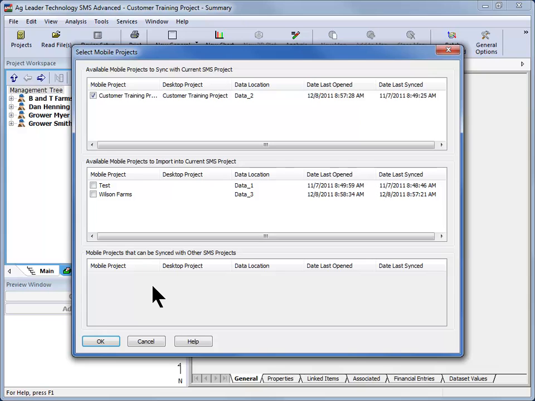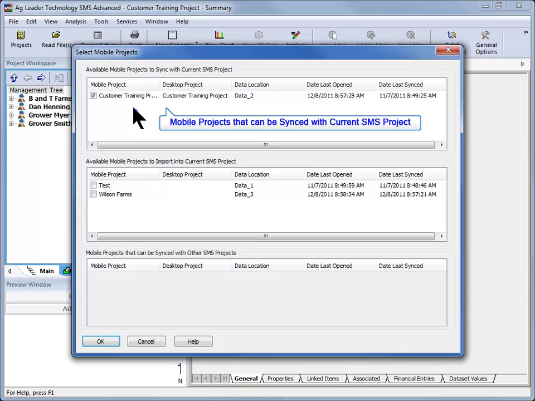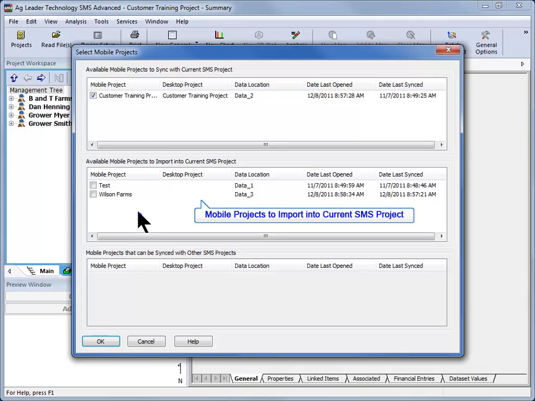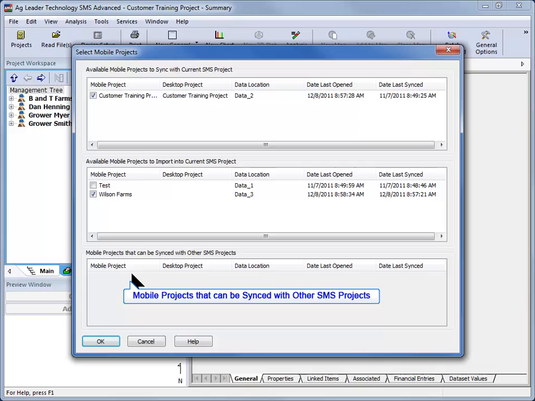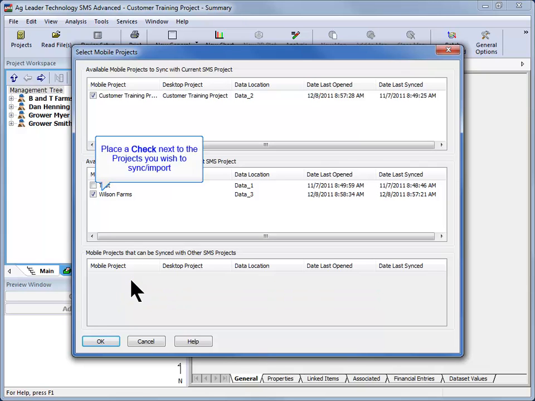The Select Mobile Project screen will now open. This dialog allows you to check which projects you would like to sync or import into the desktop software, as well as displaying what projects are available that need to be synced with a different project. Place a check next to the projects that you would like to import into the software and click the OK button.